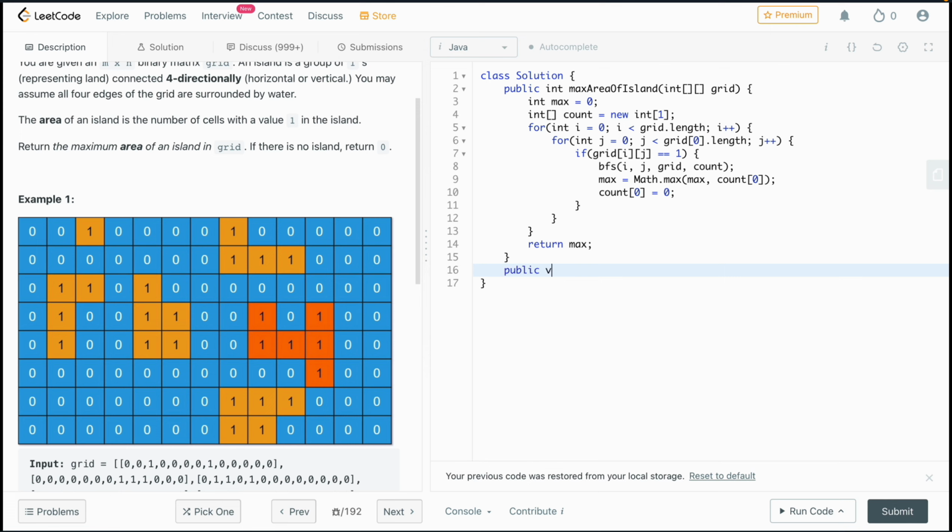Now we just have to start the breadth first search method. So public void BFS, and it's going to take in the coordinates of i, j, the int grid, and an int count. And now, first, with any of these types of methods, like breadth first search or depth first search, we're going to do a boundary check. Number one, check if a cell is valid by making sure it's a 1 and it's not outside the array.